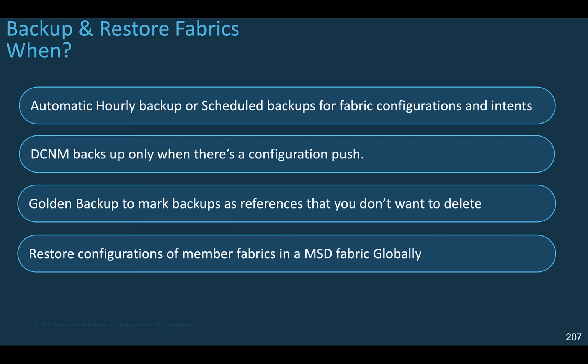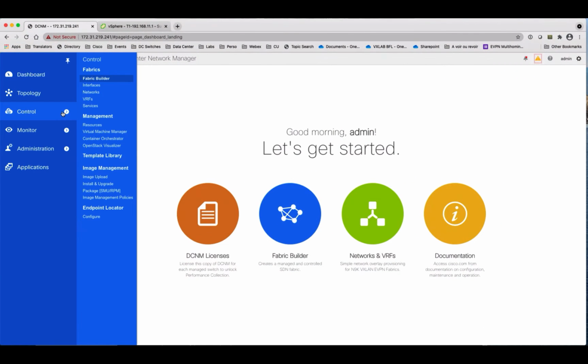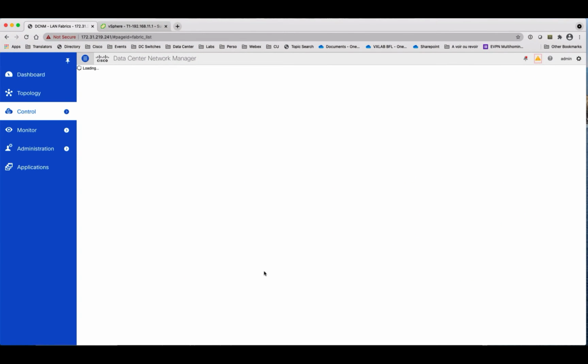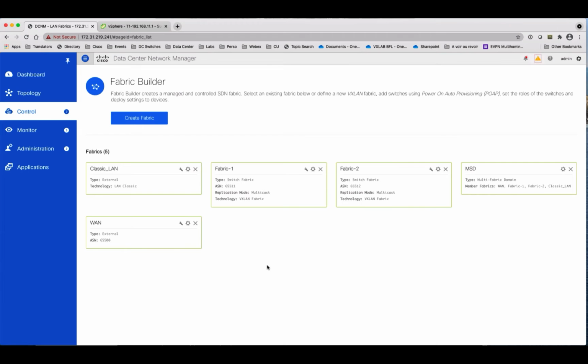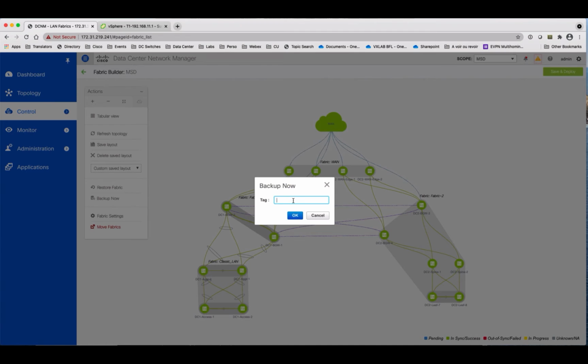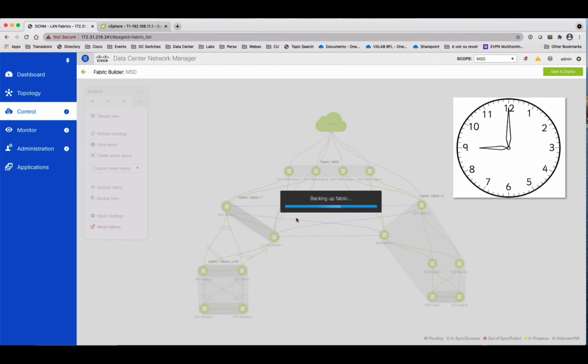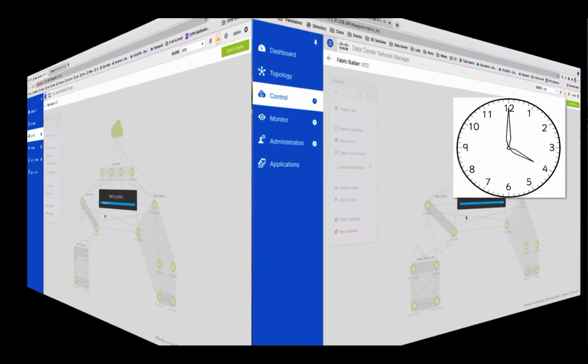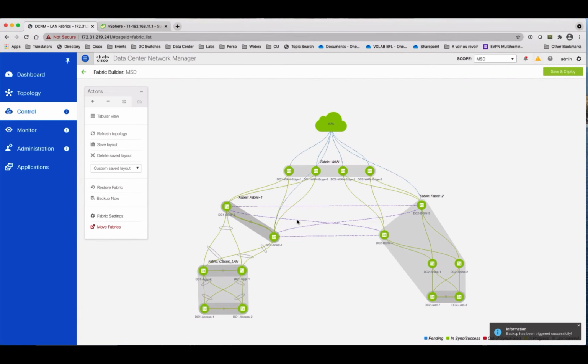Let's walk through the demo. The function of backup restore is initiated from the fabric builder. In case of multi-site domain, the backup is configured under the MSD fabric. The key reason is that the overlay information related to the MSD fabric is backed up across all fabric members of the MSD, of the multi-site domain. From the multi-site view, you can trigger a manual backup. And you want to make this backup your golden reference for further restore. The duration of the backup depends on the number of nodes to backup across all fabrics.